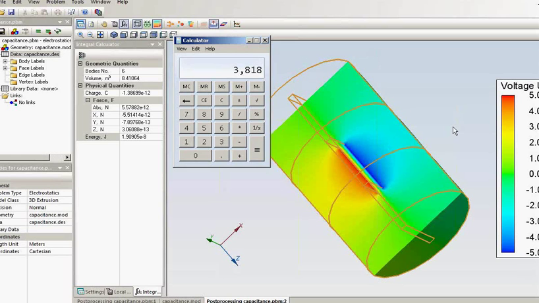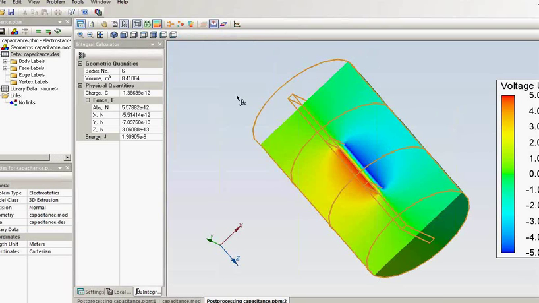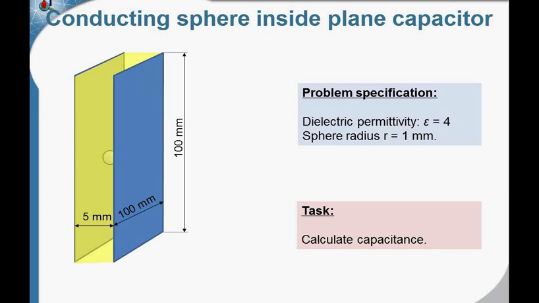Now that was the extrusion introduced in QuickField 6.0. But let's imagine that we have some defect, some inclusion inside the capacitor, some spherical one of small radius. How should we simulate this?